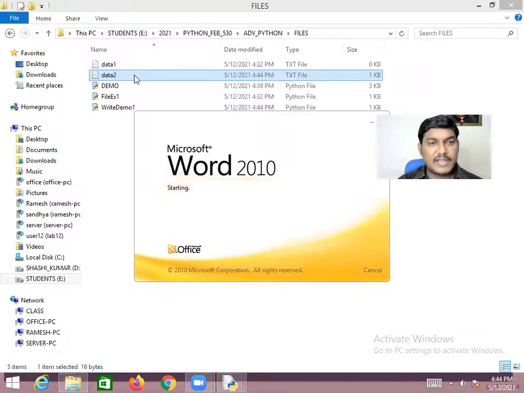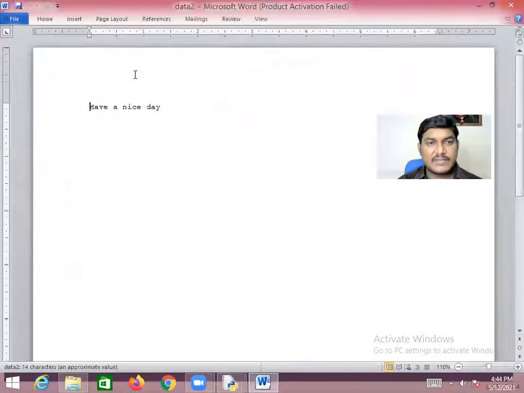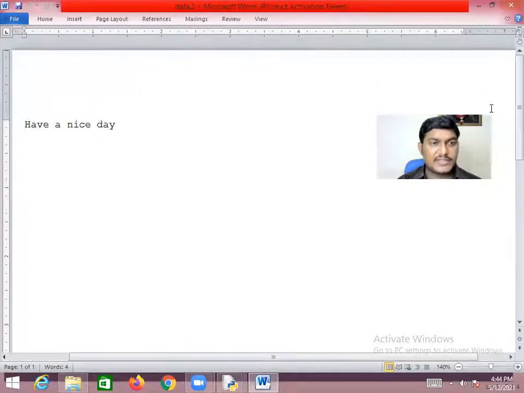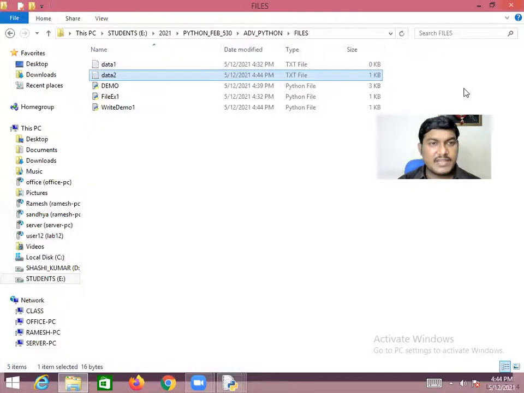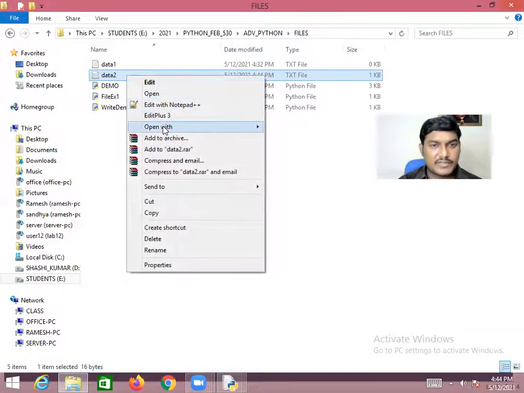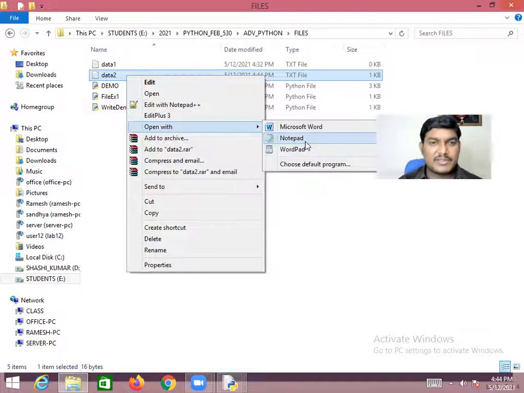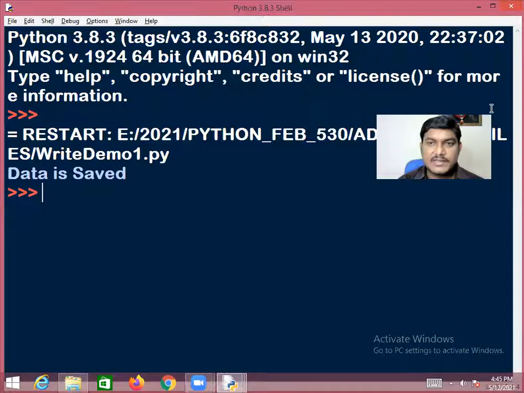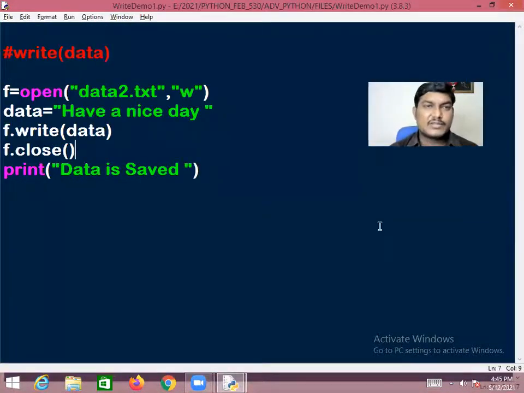Let me open this one. Have you seen this? What is the data in the file? Yes, this is the data we have written into the file: have a nice day. Or if you want, you can open with Notepad or WordPad. That's all up to you. This is the data we have written into that. So this is the write method. The write method allows us to write data into the file. This is an example.